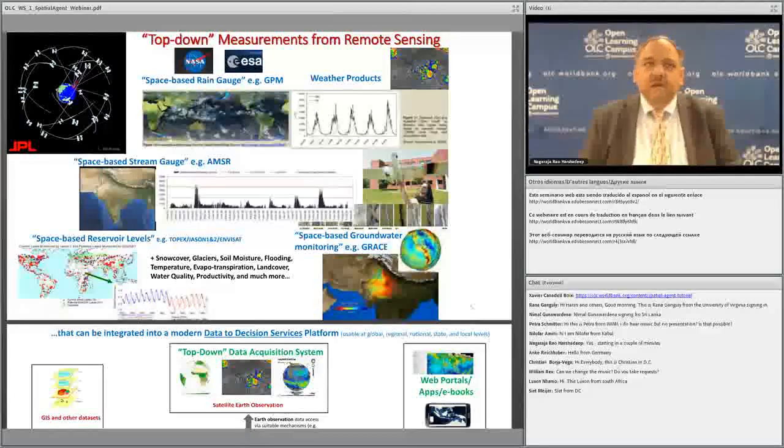These tools are now giving us ways of accessing information on snow cover, on glaciers, soil moisture, flooding, temperature, and a whole range of other aspects which are critical for looking at watersheds in an integrated fashion. And many of these are becoming close to real time as well, which then gives us a whole new opportunity to monitor these tools.